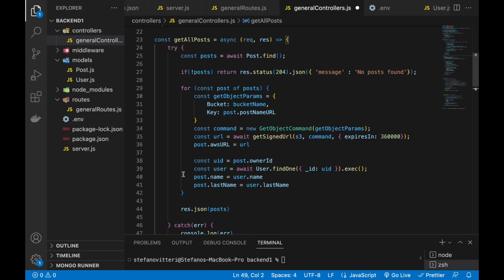So we have to create an object. We have to specify the bucket name and then the post name URL. So for each post, it's going to grab the matching name URL from AWS, and then we can call our get object command and inject this object.